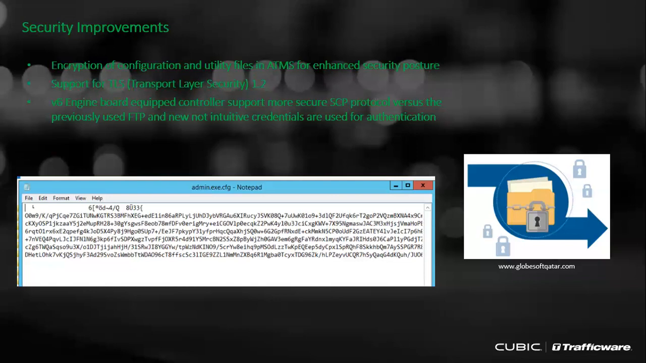Additionally, ATMS from version 2.10 supports TLS 1.2. That is basically the security protocol for exchanging data. It supports new encryption algorithms, so it will increase the security posture of ATMS. And finally, from version 2.10, ATMS will support, besides FTP, also the SCP protocol, which will be used for file transfer between any Trafficware controller that has a V6 engine board and an ATMS.